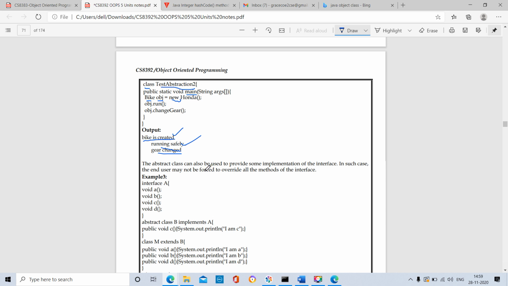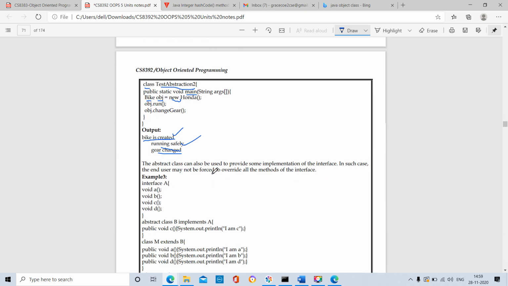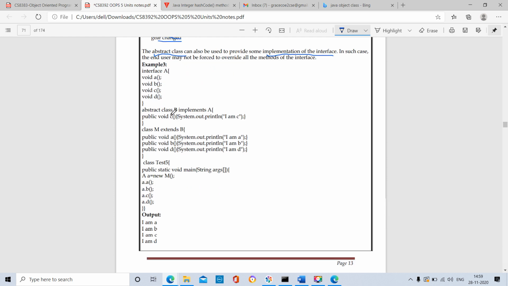Okay students, this is the abstract class. It can also be used to provide some implementation of the interface. In the above two examples, we have seen about the extends keyword. Now in the third example, we will see about the implementation of an interface. By using the interface, we will define the abstract class methods. See, interface.